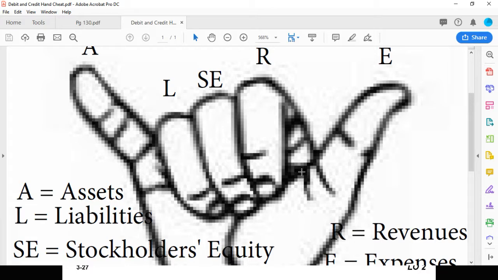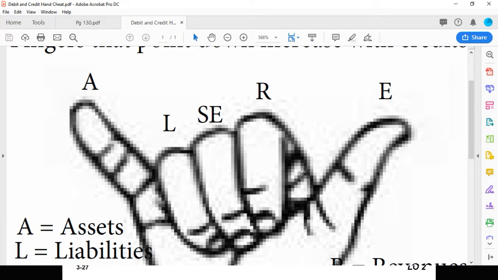So here you see we kind of have the hang loose sign with your hand. I want you to make this figure with your hand and look at it. Now I want you to go through your fingers left to right. Assets plus liabilities, assets equals liabilities plus stockholders' equity. That's the first three fingers. That's your balance sheet. Revenues minus expenses. That's your income statement.